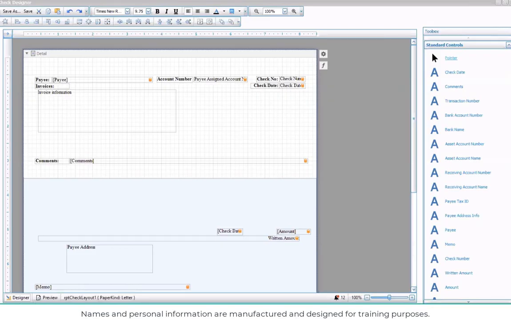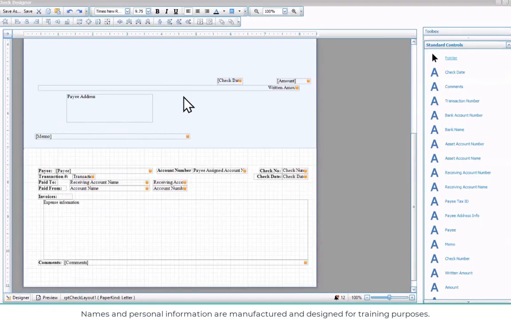The designer tab is where we actually make the changes and manipulations to the check layout that we're working with, all right? It identifies payee, account number, check date, invoice information, comments, payee, written amount, all that stuff. This is just the information as it's printing on here. This is where the manipulation is done, okay?